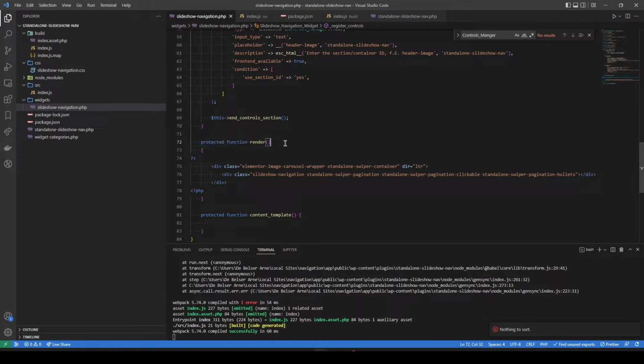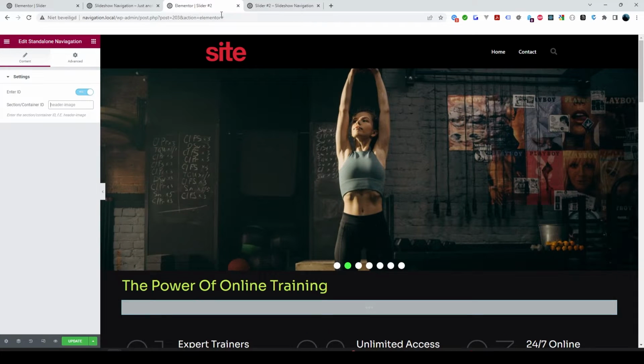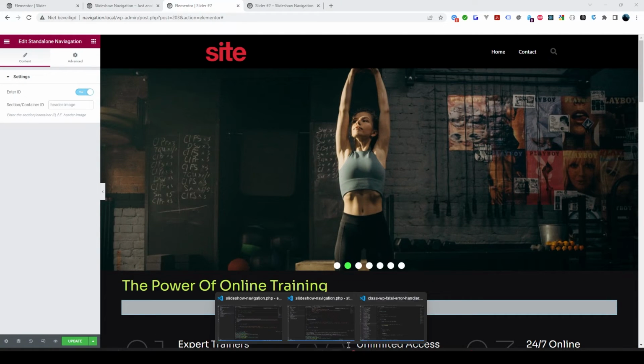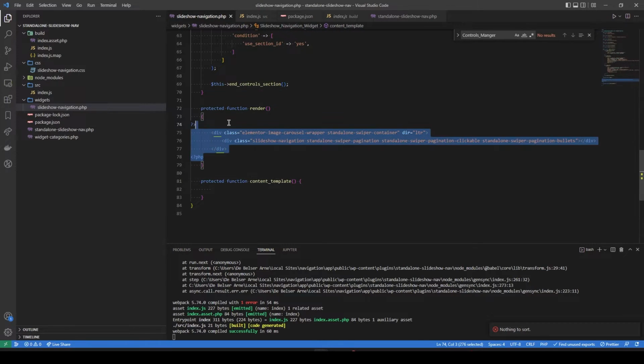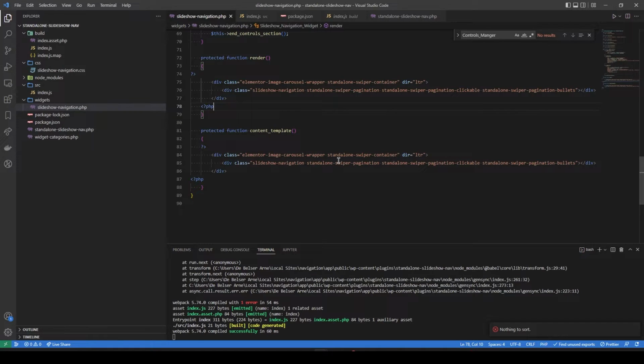So if this function dictates how it's rendered when you're actually viewing the website, the content template function dictates how it will look when you're in the editor mode. But for our use case, we just have the exact same thing. And with that, our slider navigation widget class is done.